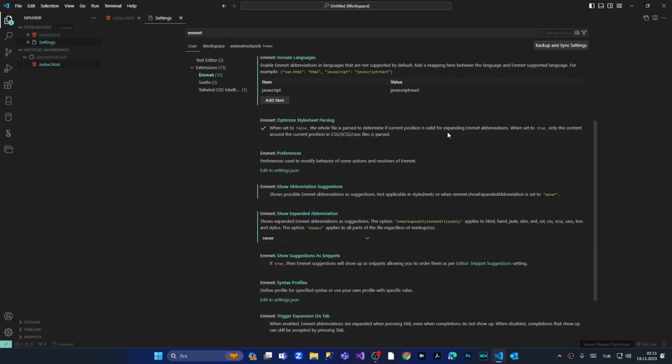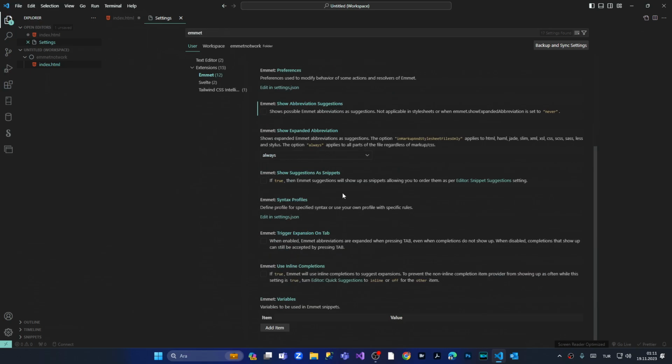And we're scrolling down and I'm gonna show expanded abbreviations like this. It's set to never. We have to set it to always. I set it to always. As you can see now, it's also highlighted like this. It says it must be always.